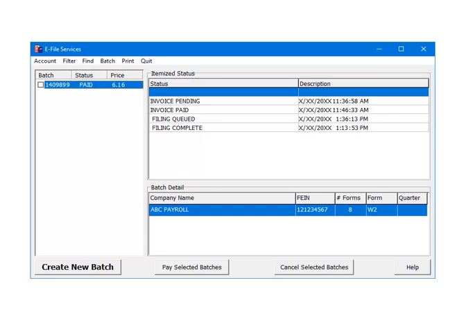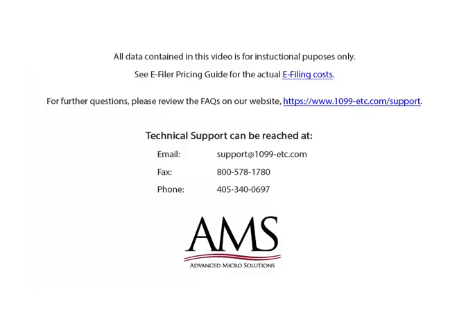For e-filing to this date, after invoice paid, the next status is filing queued, and then filing complete. Filing complete indicates that the state has the batch. That is the state W-2 e-filing services process. For the purposes of this tutorial, the data, company and employee information, is fictional and is used for demonstration purposes only. The actual e-filing costs can be found in the e-filer pricing guide.